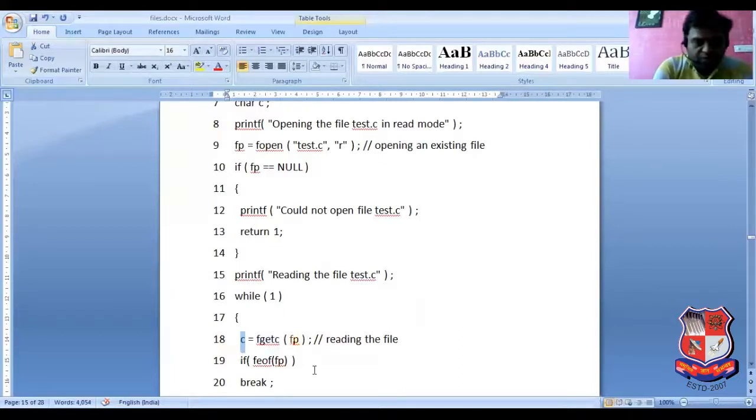Now we check whether the end of the file is reached or not. So that's why we are using the feof function of fp. So feof function will check whether the end of file is reached or not. So whenever feof will return, look at the functions, this will return the one. That means what?